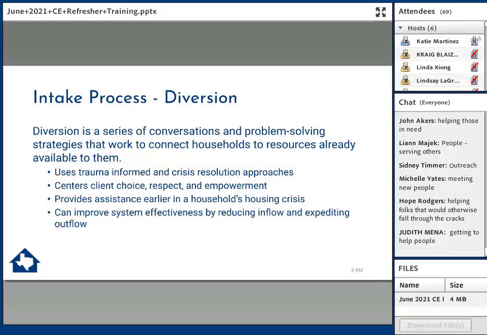Diversion is a type of homelessness prevention that is not always dependent on funding to be successful. Sometimes mediation or problem solving is needed to get someone back into their housing. So why do we do diversion?